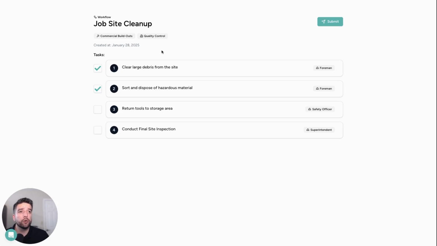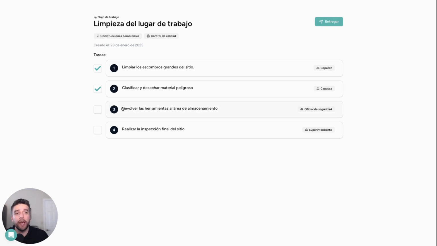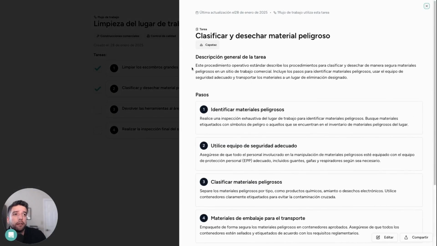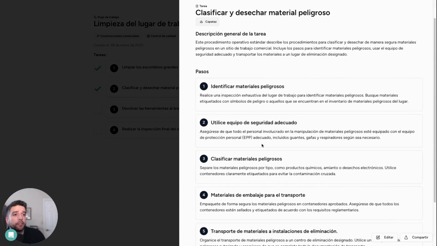Now, something that's kind of cool about this as well, if your team member has translation turned on in their browser, they will be able to have all of this translated into the language of their choice. And let's say I'm one of your workers and you sent me this checklist. They would view it like this. So everything would be translated automatically from your English instructions to them being able to read it in Spanish. Even the SOP will be translated into Spanish.